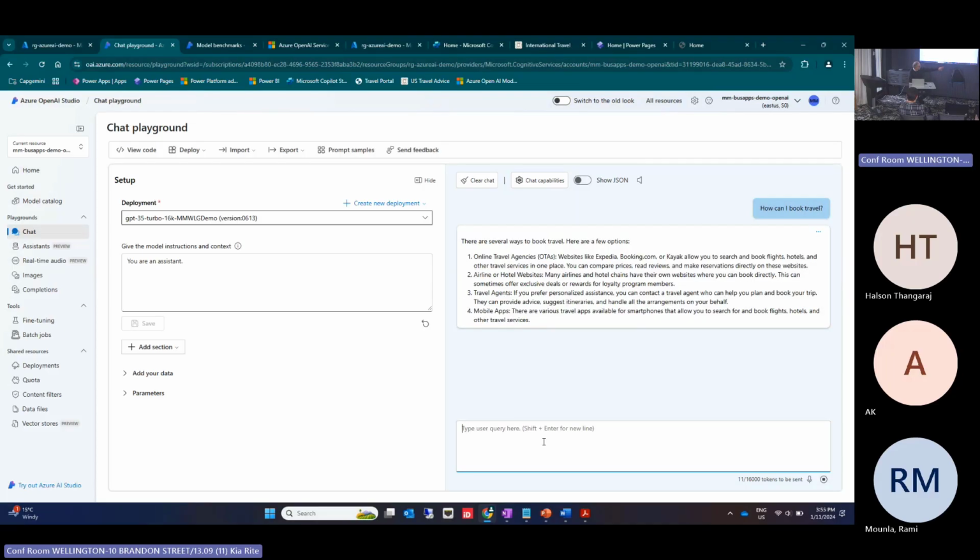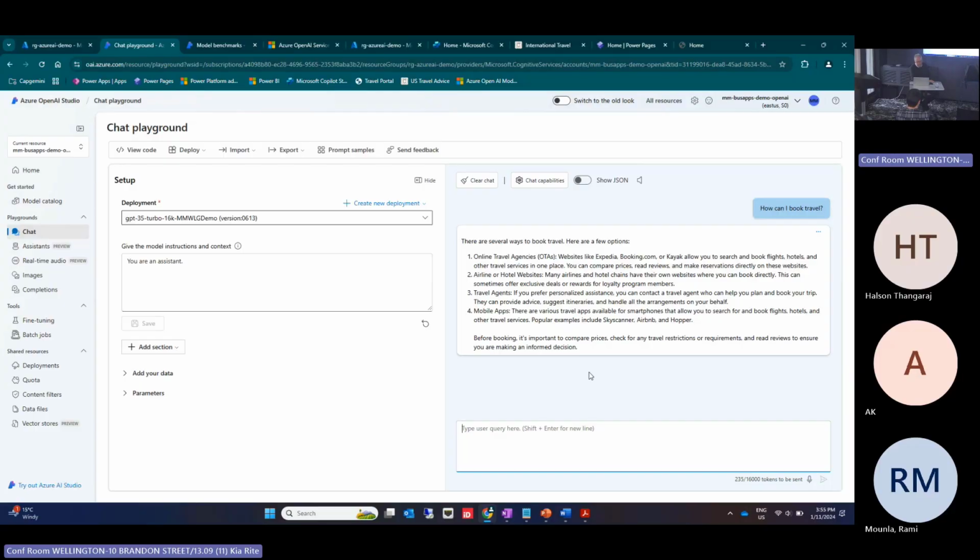You can see down the bottom right there, it's the tokens it's using. So 235 out of 16,000 tokens. But you can see there the response it's come back with. It's a generic response, basically. So there are several ways to book travel. There are online travel agencies like Expedia, blah, blah, blah. So it's using its knowledge that it's been trained on from the internet in a period of time. But it's not really relevant for me and my company.